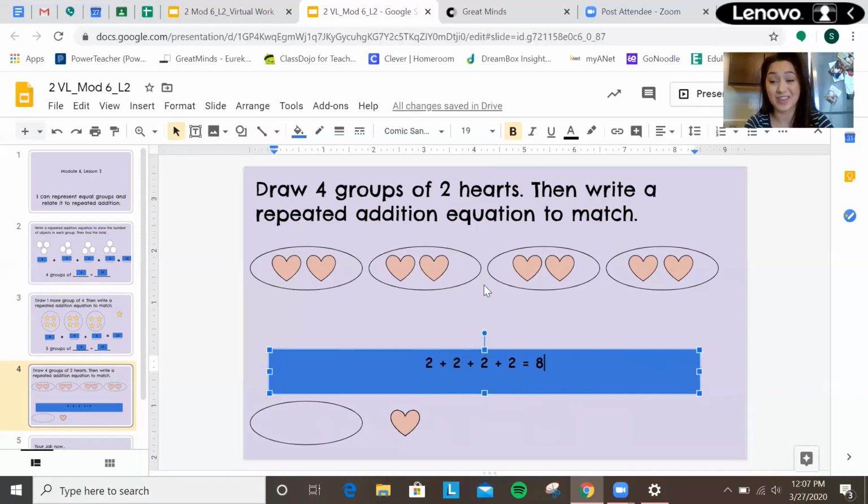Now, another thing I can do to double check is to count up all of these hearts. Make sure it matches my answer below. 1, 2, 3, 4, 5, 6, 7, 8. 8 hearts. Okay?